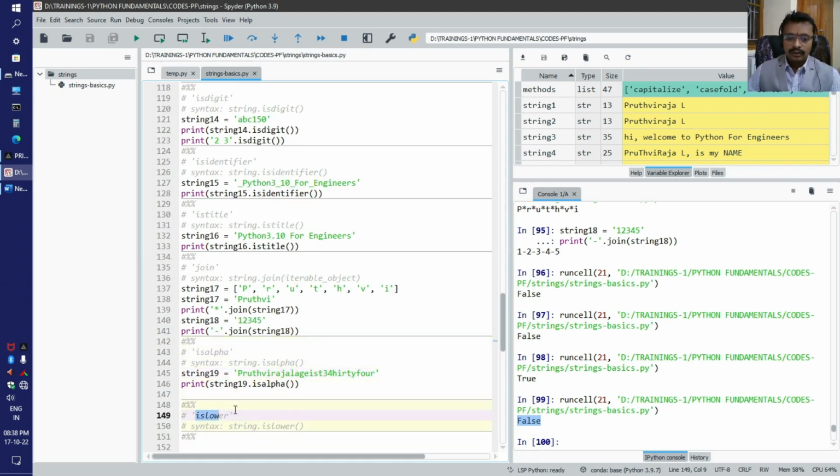Next we have the islower method. This method checks whether all the case based characters, means the letters of the string, are in lowercase or not. If they are in lowercase, then it results true, otherwise it results false. And the string must consist of at least one cased character, otherwise it results false.